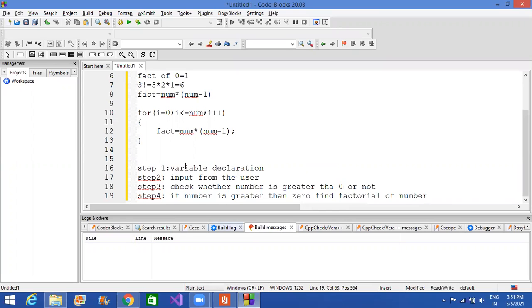I have written these steps over here. The first step, variable declaration. Second, input from the user. Third step, check whether the number is greater than 0 or not. In the fourth step, to find out the factorial.